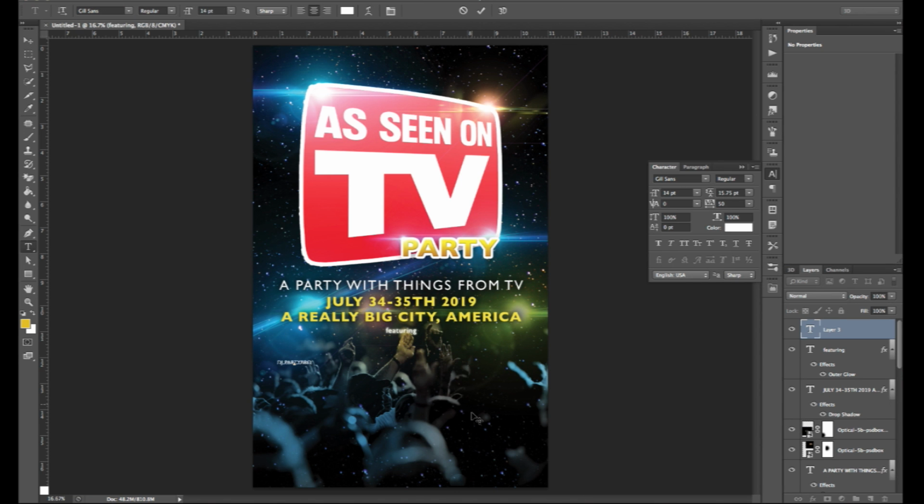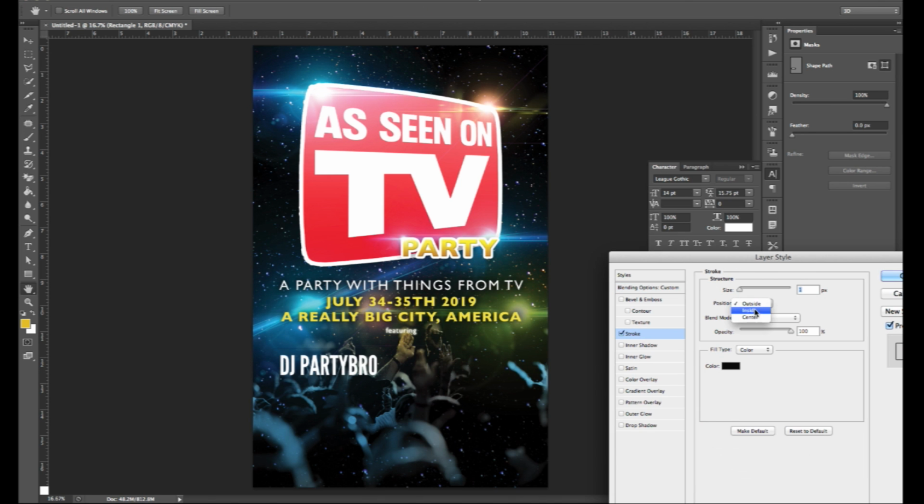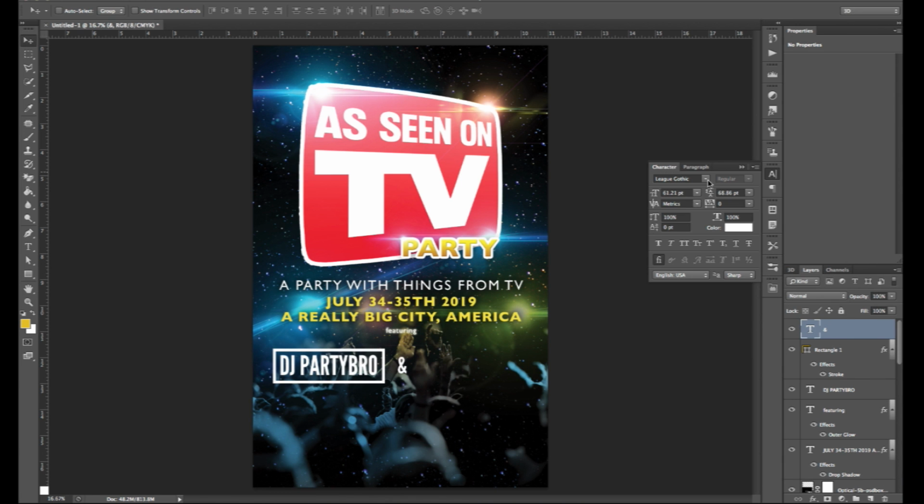I used a 74 point lead gothic and the best DJ name I could imagine. I then added a box around it and reduced its fill to 0%, so it disappeared. Then, in blending options, I added an inside white stroke 37 pixels thick. I used a 61 point Khmer MN regular ampersand to throw in the middle.